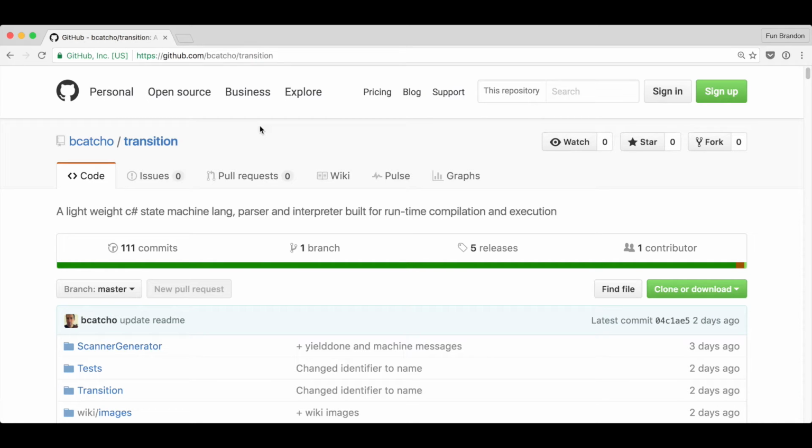Hello, and welcome to an intro to Transition, a language that builds and runs state machines. It's specifically targeted at game development, especially in Unity, but it is not limited to that. All of this information for how to get started with Transition can be found on the GitHub repository.